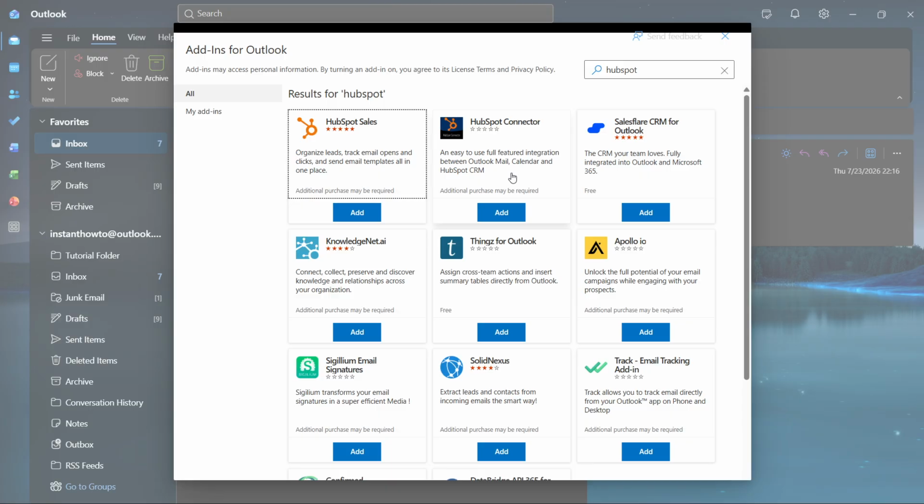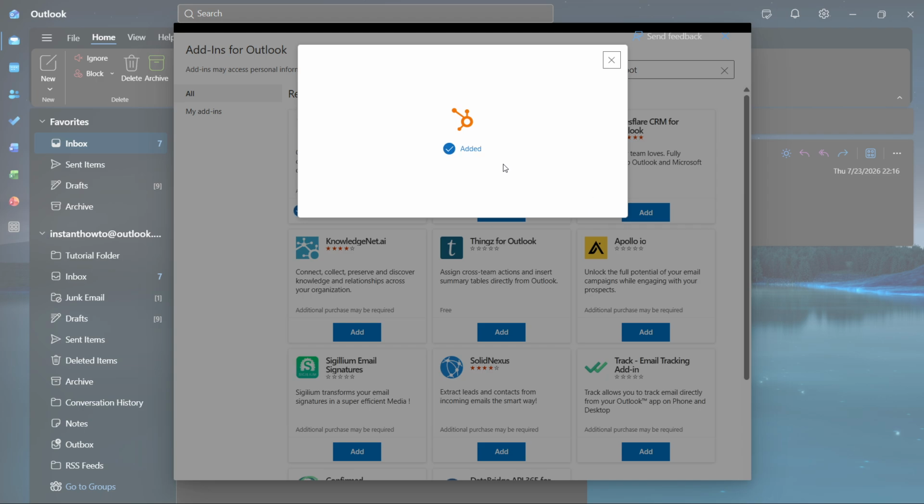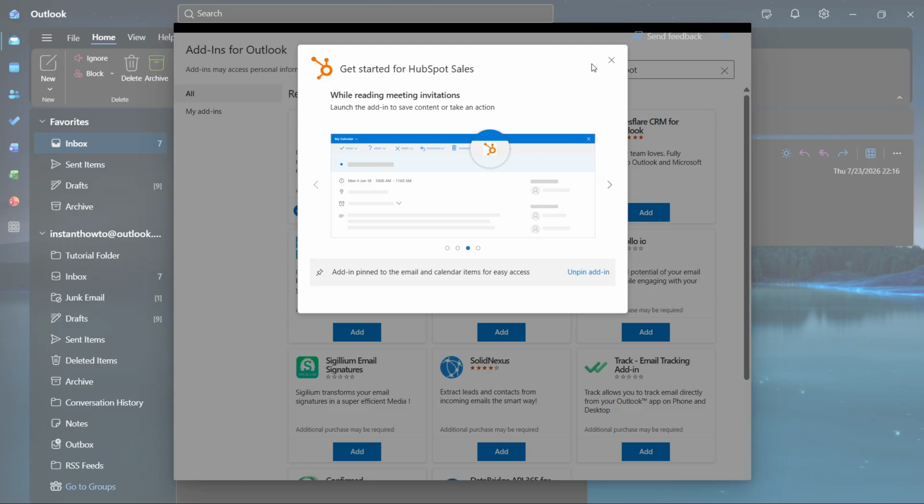So depending on which one you want to use, you want to click on the Add button. I'm actually going to go with the HubSpot Sales. I'm going to hit the Add button, and then I'm going to hit the Continue button over here. Now, as you can see, it's now been added, and it's going to pop in like this, so it's going to show exactly where it can be used. So this one can be used while reading emails, while composing emails, and while reading meeting invitations as well.